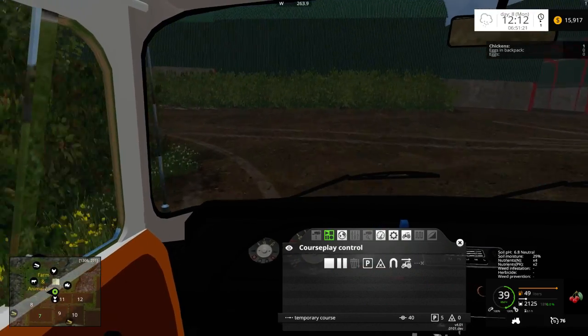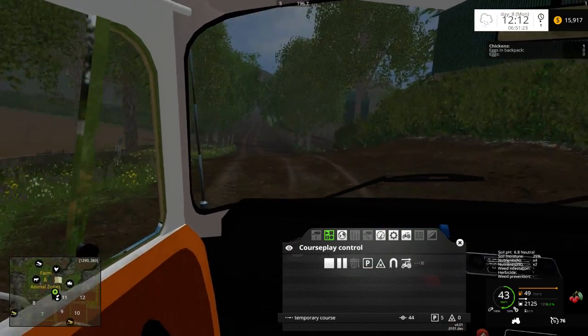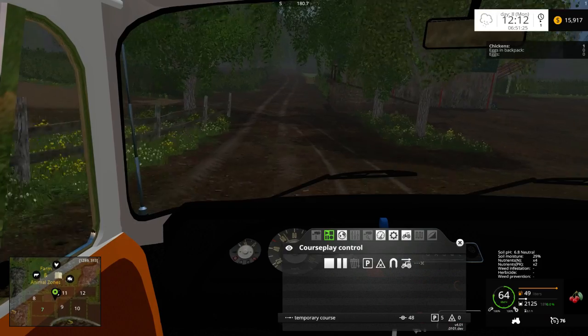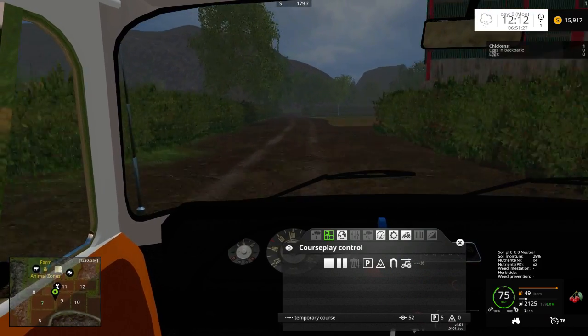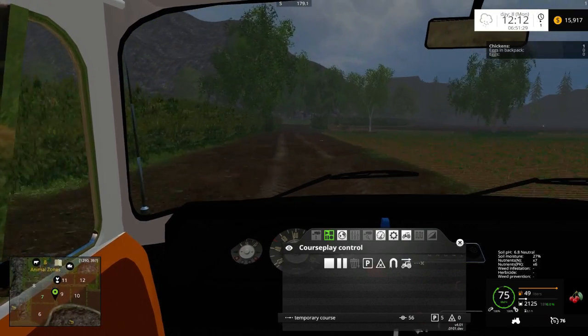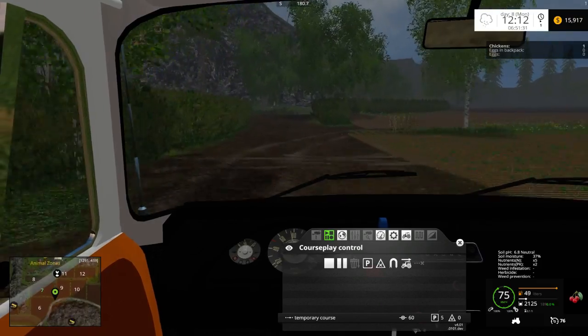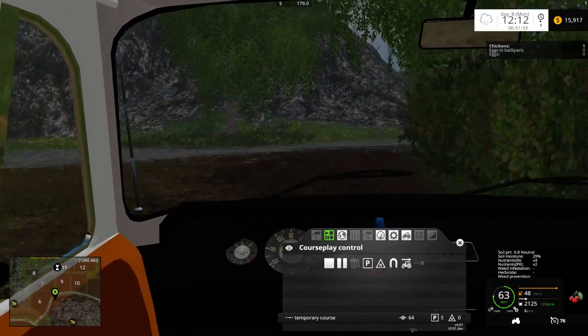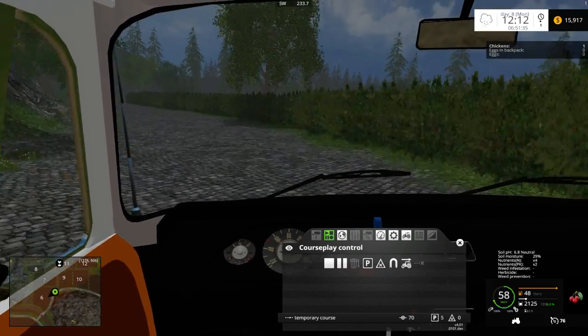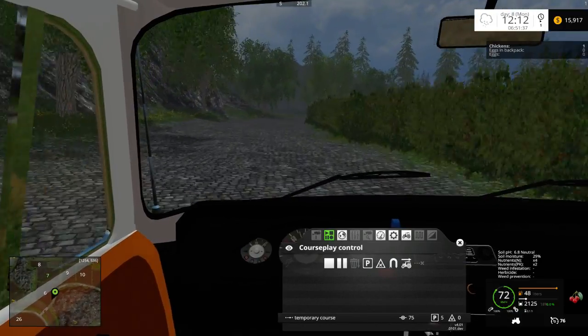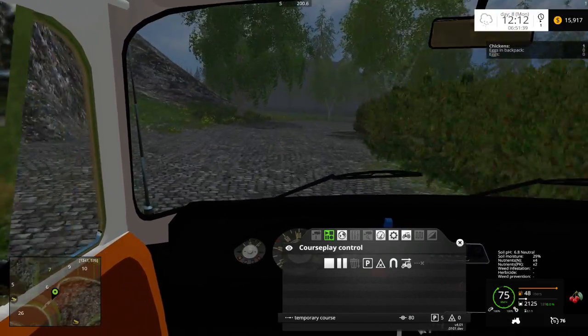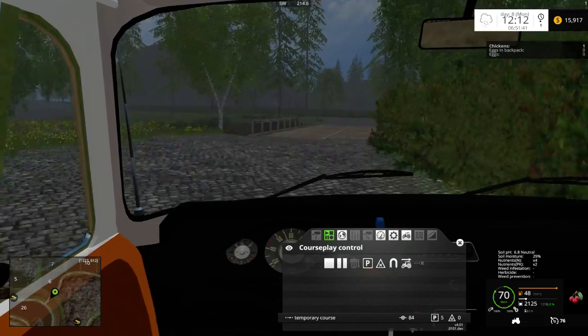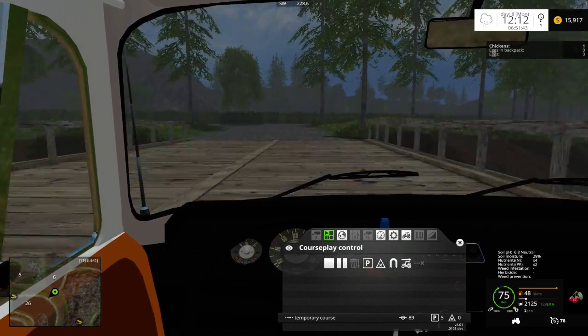Alright, so let's drive to our sell point, which is way down here. The nice thing about our vehicle right now is that it is a fairly quick vehicle, so this should allow us to get there relatively quickly. And it sticks to the ground. Out of all the vehicles I've ever driven, this is probably one of the ones that sticks to the ground the best.